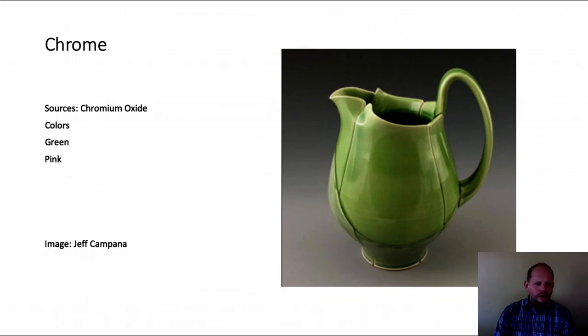Chrome. Depending on the other ingredients, you can get different colors ranging from green to pink. Typically, chrome usually favors green. We have chromium oxide in the studio as well. These types of greens are different from the copper greens, though. They tend to be a little bit more like forest green or medium deep greens. And then I believe in heavily alkali earth glazes, you'll get pinks. I think in conjunction with magnesium or calcium, you'll tend to favor pink.